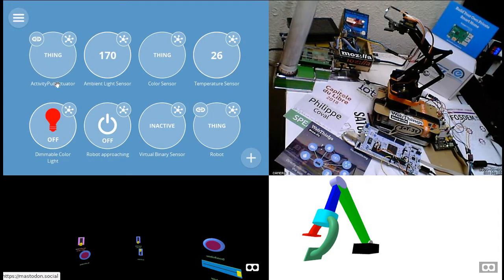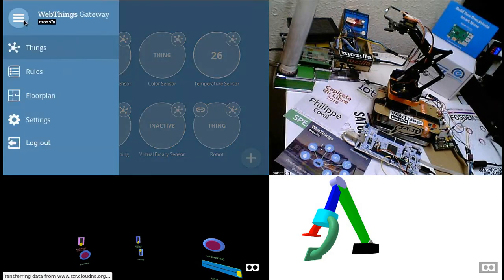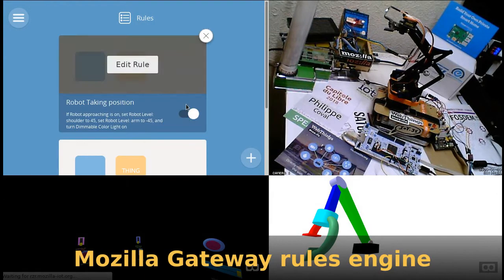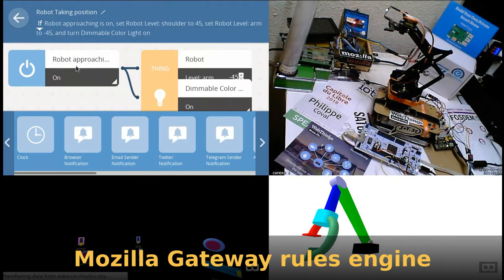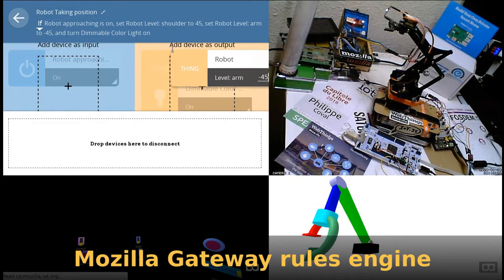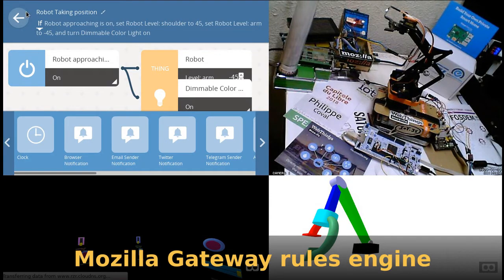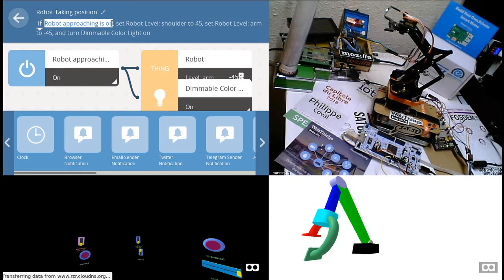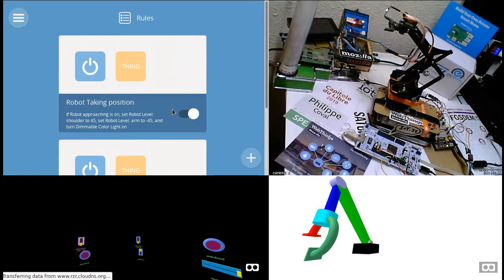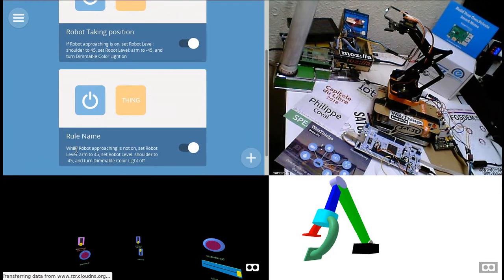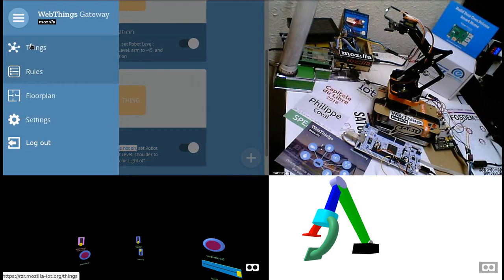the same time. From Mozilla dashboard, you can also use the automation subsystem to create some behavior between sensor and actuator. So if I'm pressing on this virtual switch called robo approaching, it will change the angle of different part of my robot and also update the light. So there is another one which is doing quite the opposite. And then go back to the dashboard.